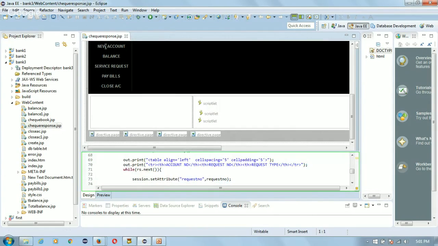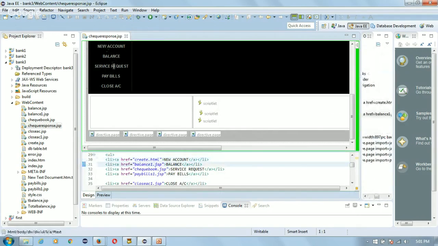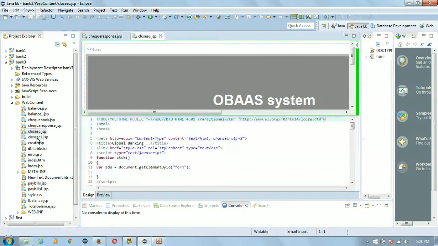So on the response page there will be top level navigation menus, and at the bottom there are no text fields. We will be giving the response in form of text, which will be written using script. Okay, and then we had close account, close account functionality.